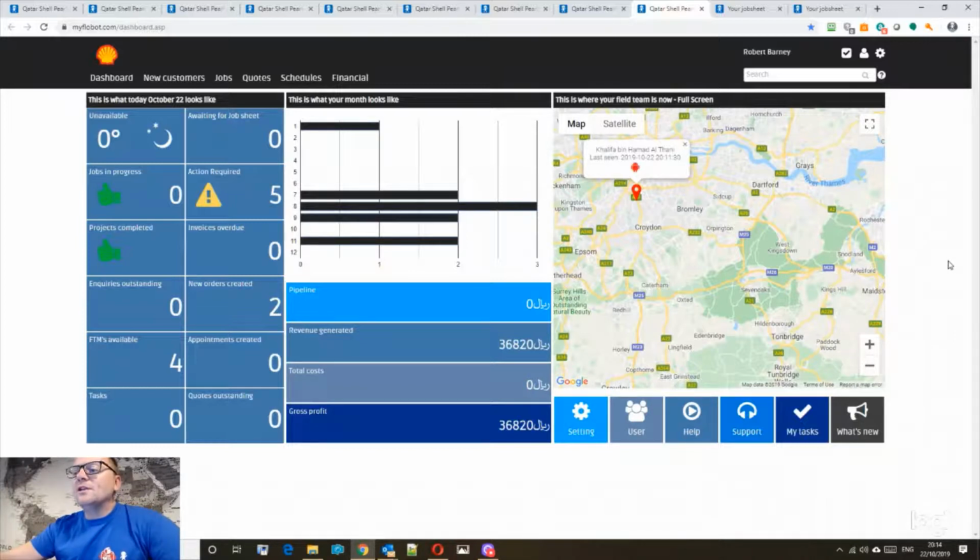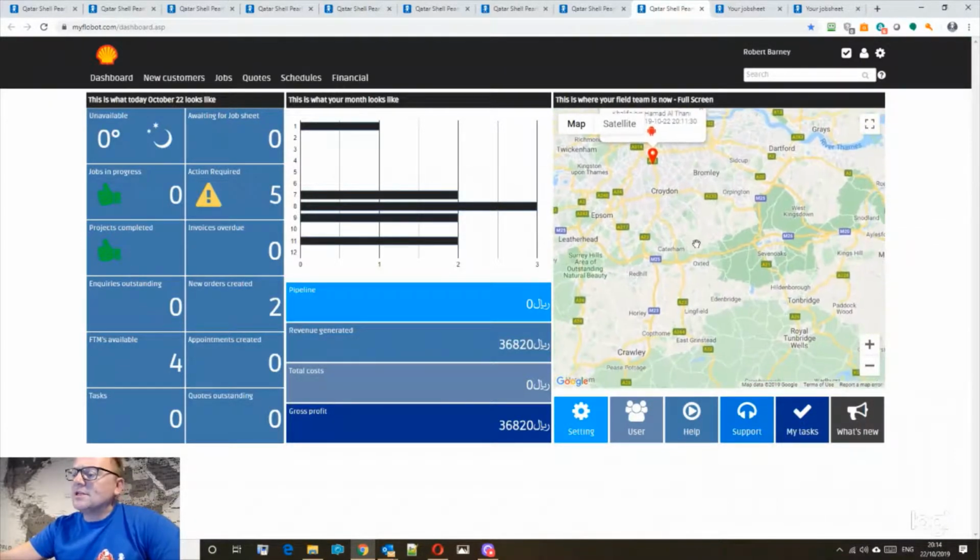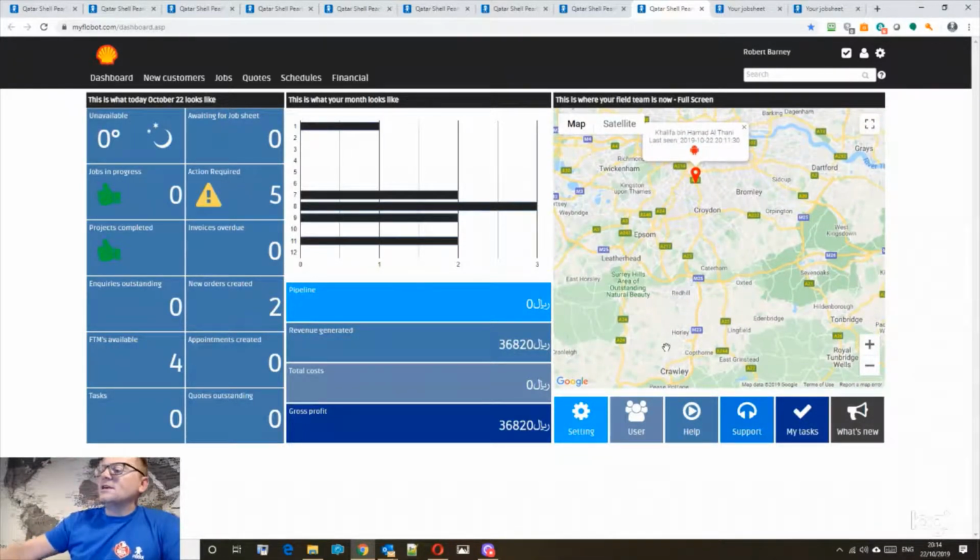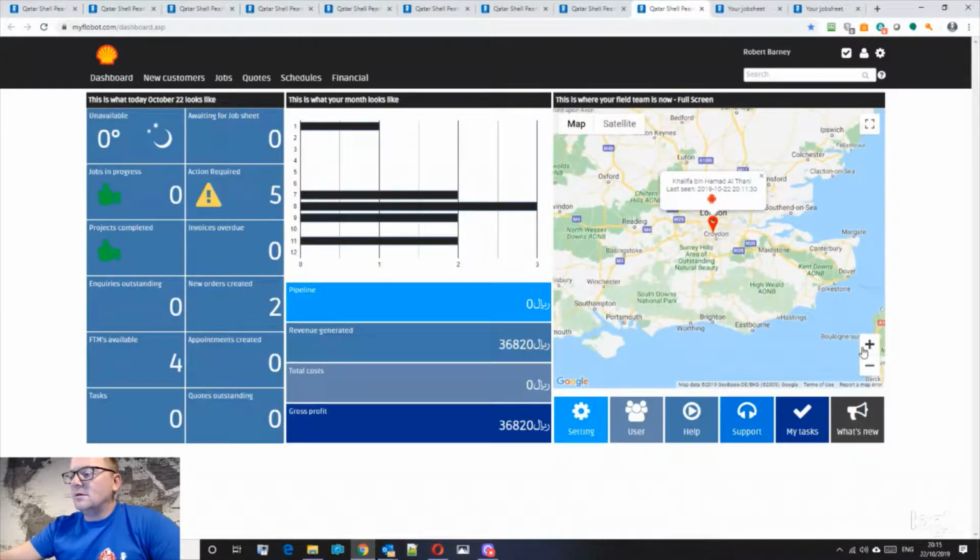So in front of you, you can see here the scaffold. You can see that I'm logged in on the app because it's showing you where I am on a map. This is set up for Qatar, but I'm actually in London. If you've got several scaffolders, engineers and estimators, they will all appear on the map, and obviously you can scroll out and do some other stuff.